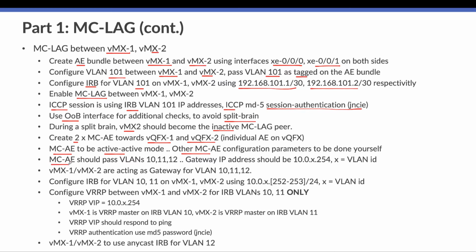Then we need to configure the MC aggregate Ethernet interface to pass the 3 VLANs 10, 11, and 12. Then we have these links from the MX towards the QFX to be trunk interfaces, and then we need to configure gateways for these 3 VLANs in both MX interfaces, using subnet 10.0.x, where x is the VLAN ID, which is 10, 11, 12. The gateway should be .254. QFX1 and QFX2 are gateways for these VLANs.